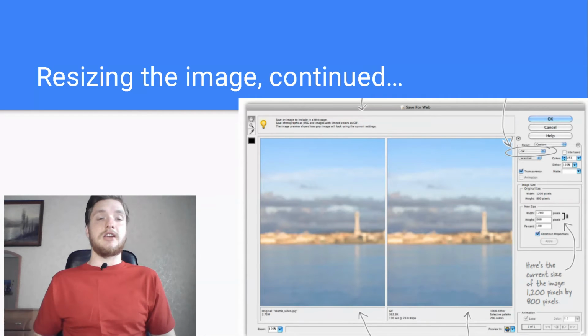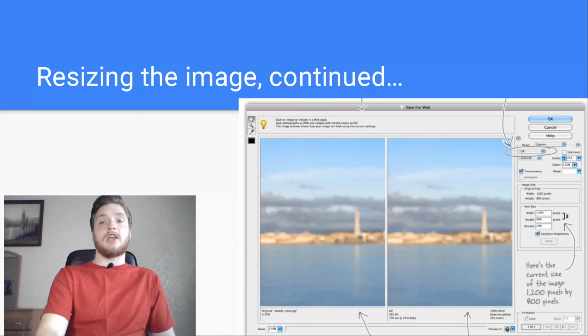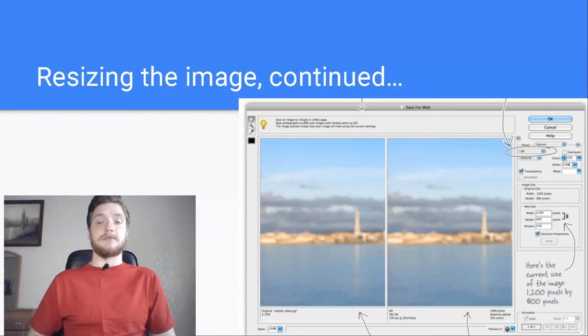As you can see, there is a lot of functionality built into this dialog. Let's put it to good use. To resize the image, you need to change the width to 600 pixels and the height to 400 pixels. Then you need to save the image in JPEG format. Let's start with the resize. First, change the image size here to a width of 600 and the height of 400.